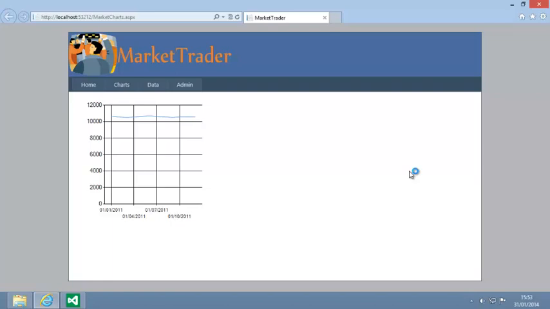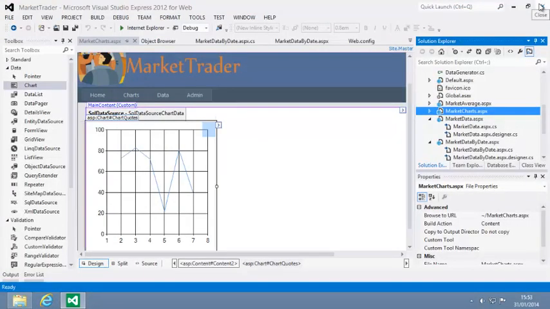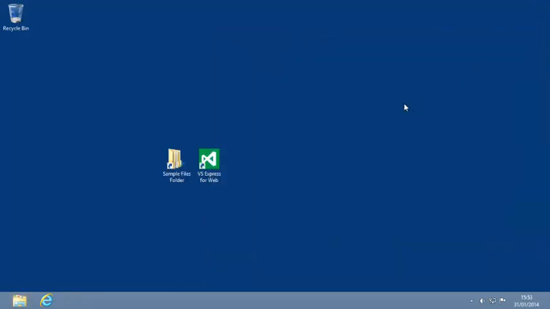Close your web browser now, and close Visual Studio. You've now completed Lesson 7.4, Create a chart control.